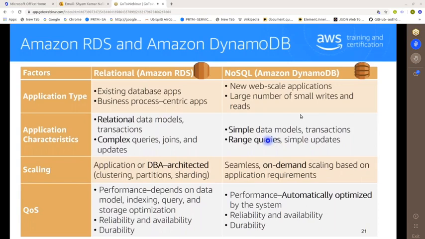A line of differentiation, if you need to see a comparison between RDS and DynamoDB, your relational databases and your non-relational databases. Application type: in case of relational databases, you can have existing database applications or business process centric applications, traditional applications basically, which were used for quite some long time in legacy days and tend to run on relational databases. The new web scale applications, whereby you require a large number of small writes and reads, can be created on your NoSQL databases. Characteristics: relational database models support complex joins and complex queries as well. Contrary to that, NoSQL databases are meant for application level performance. They are not meant for complex queries.